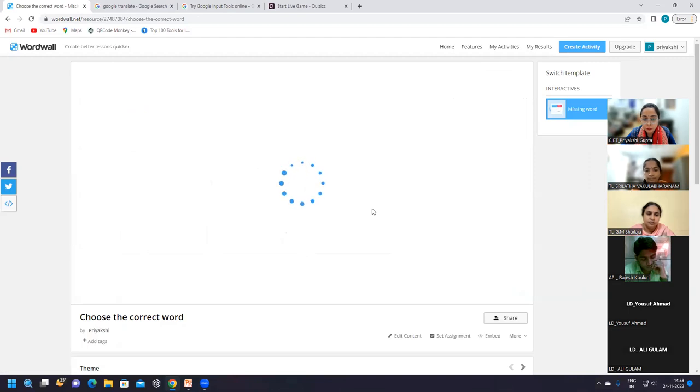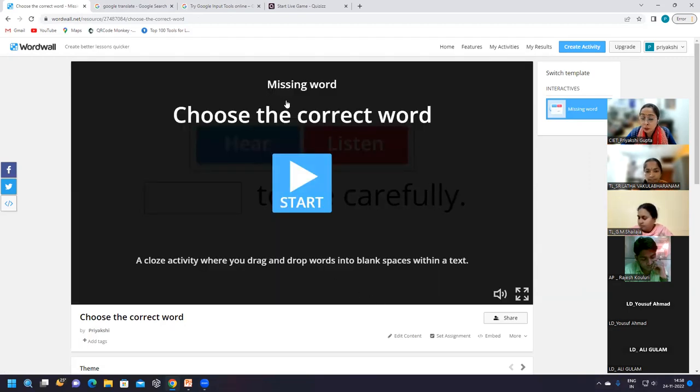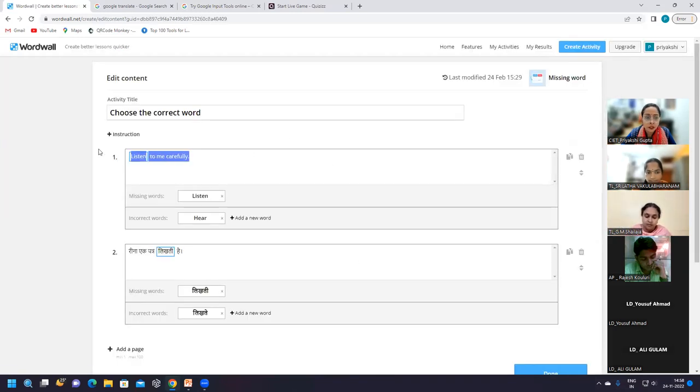Now here, this is nothing but the missing word template. If I edit the content here, let's say my sentence was, listen to me carefully. And how do I select the missing word? I have to double click on the word that I need to put as a blank. So if listen is the word that I want to put as the missing word, I will either highlight it and click here, or I'll simply double click. Double click on that word and it automatically comes as a missing word. Again, double click here and it automatically comes here.